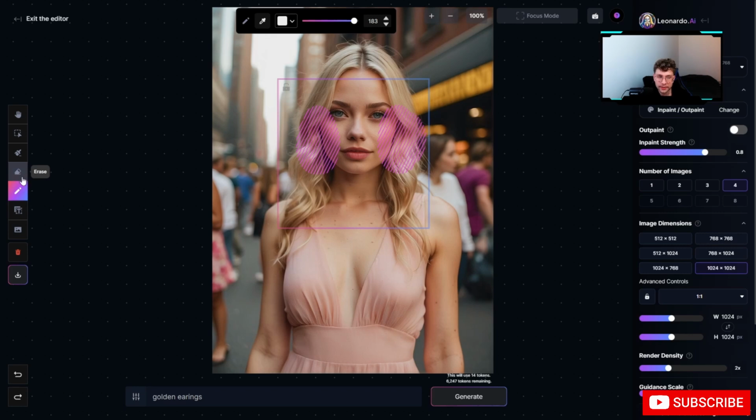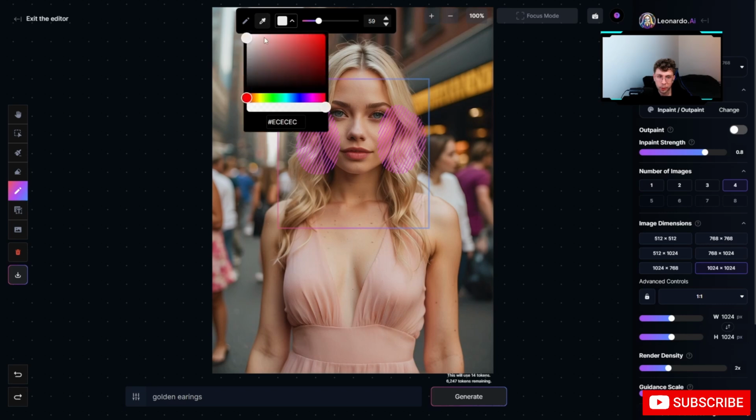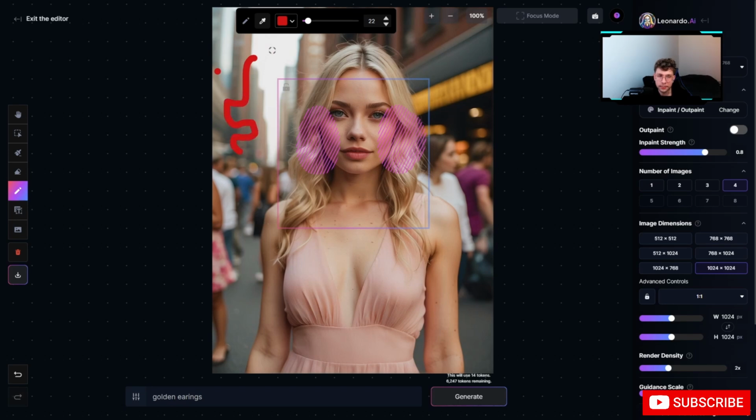Next we've got the eraser, but we'll skip this for now, and let's go over to the sketch. There we can again choose the size and choose the color, alright, of our sketch, and actually we can draw something, alright, on this image exactly.